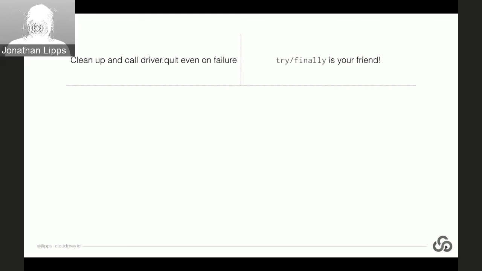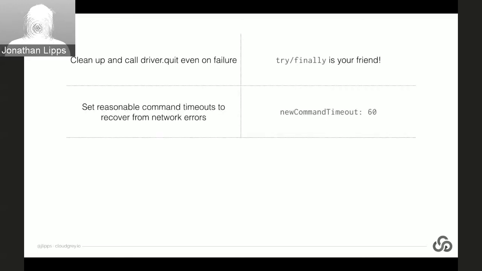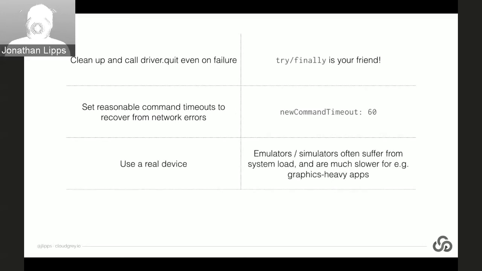You can do this with a finally clause in your test or in a teardown method of your test harness. Make sure that you set a command timeout in case there's some kind of network error and your script stops talking to the Appium server. This lets the Appium server clean things up after it doesn't hear from you for a while, and then you can keep running tests as before.